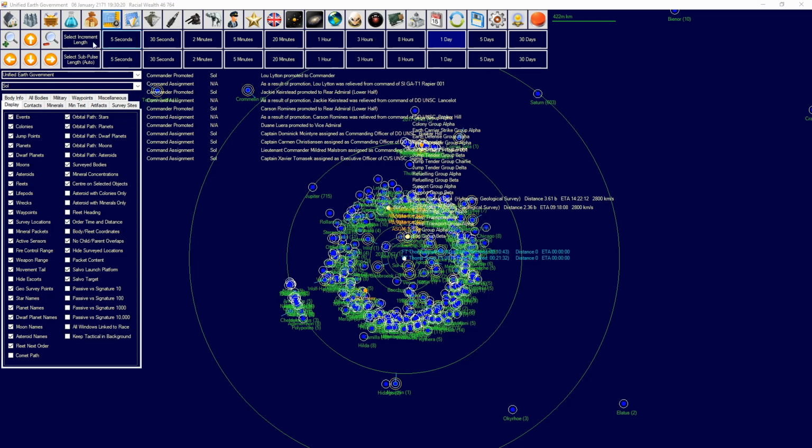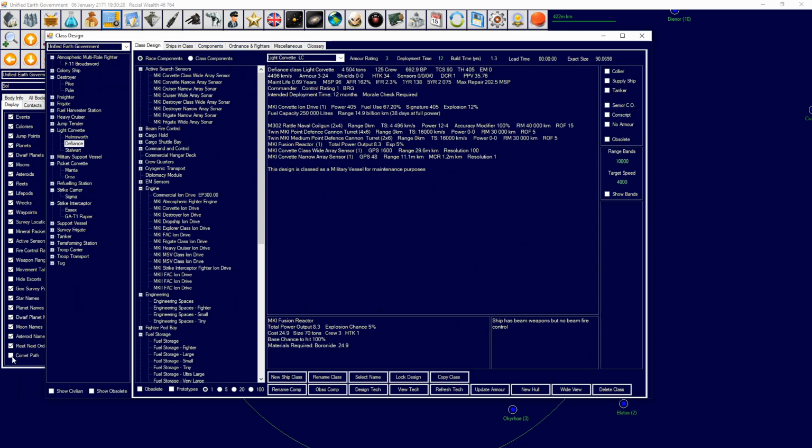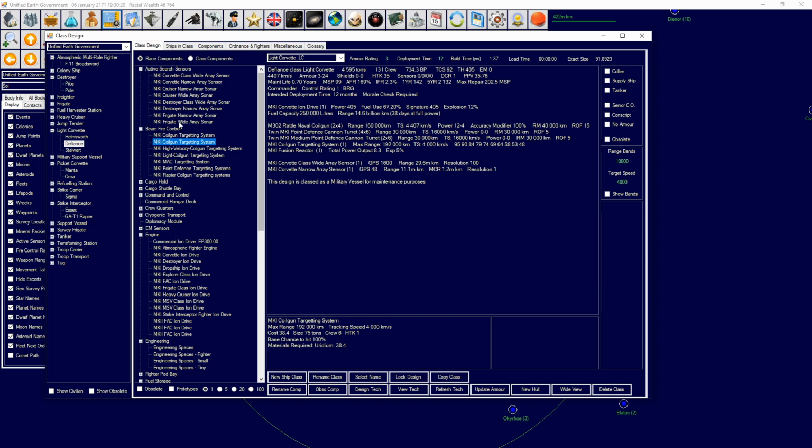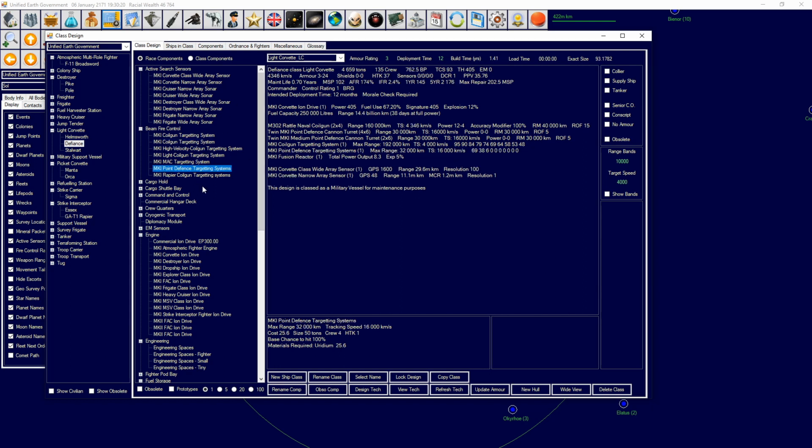So we're going to go back into the window really quick here, and we're going to continue to design the ship. So we're going to add in our beam fire control. So I'm going to put down a coil gun here. There we go. We got a coil gun, and then I'm going to put down as well a point defense targeting system. So you see how those match appropriately.